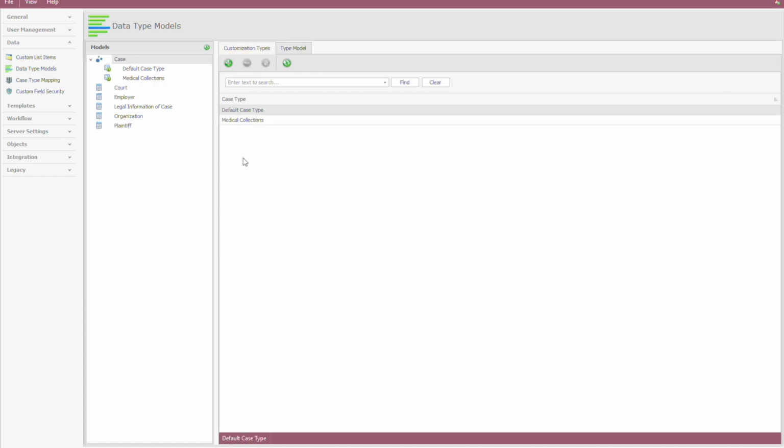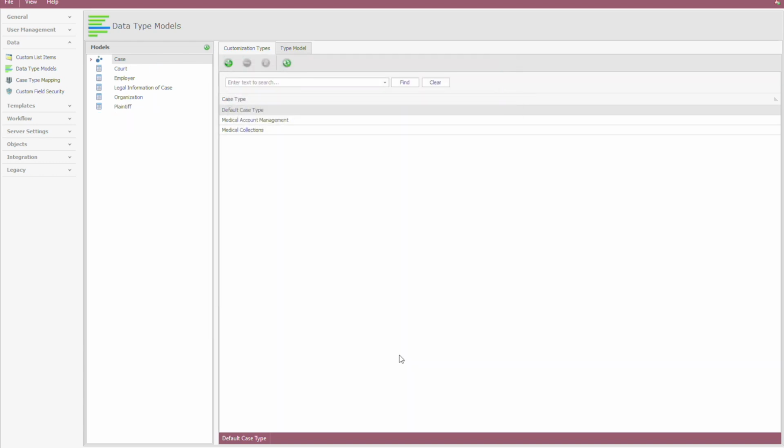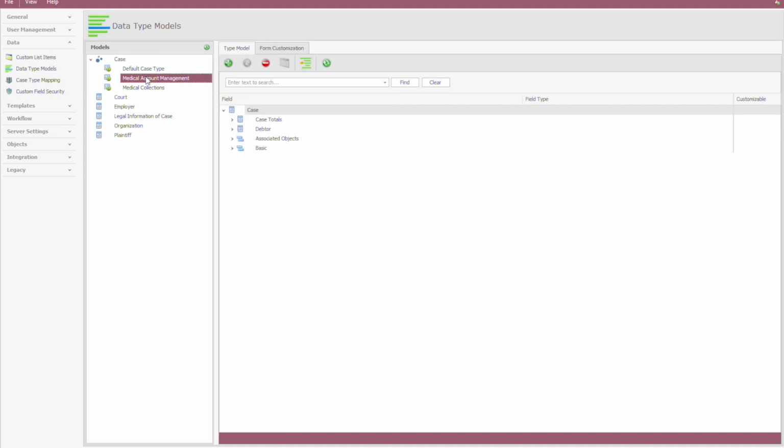To set this up, let's create a new type for these cases. Let's browse to the main case type, where you'll see a section, Customization Types, that defines the case types. Click on Add, which will show you a form to create a new case type by defining a simple name and an optional description. Let's call this Medical Account Management, and we can add a simple description. You'll now see in your list of available case types, Medical Account Management as an option. When you click on it, you can view the model.